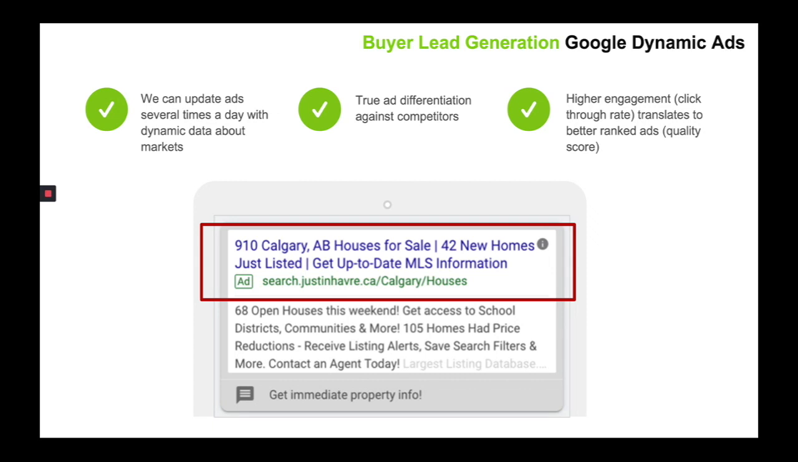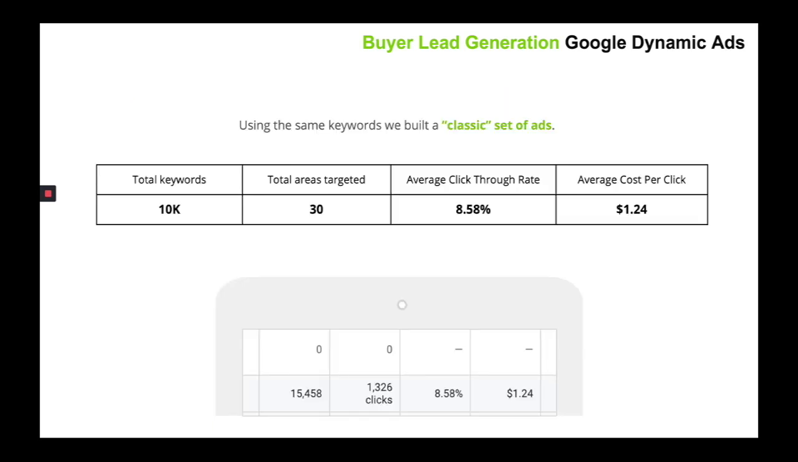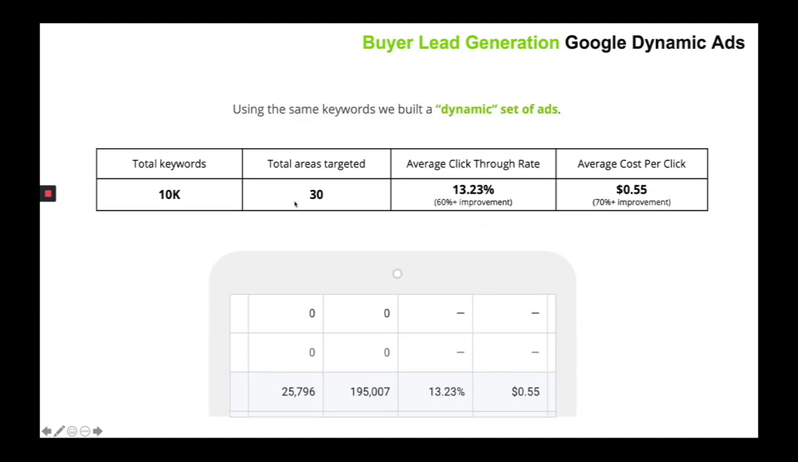And what we're seeing is that specificity is dramatically increasing performance. As an example, for that same campaign that had 30 keywords, 30 locations that we're targeting in the classic approach, the average click-through rate was 8.58%. In the new dynamic ad copy approach, targeting the same 30 areas, our average click-through rate improved to 13.23%. This is a 60% improvement.